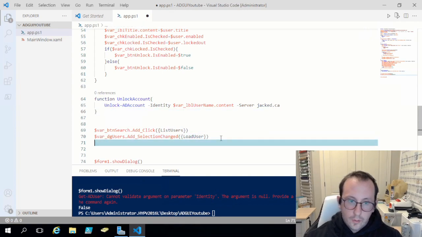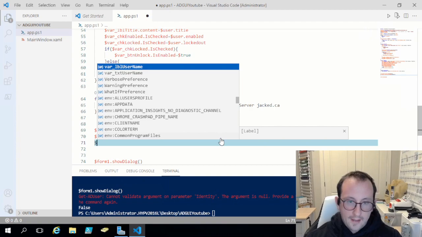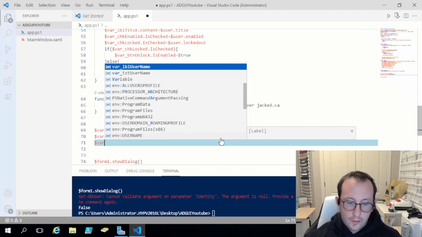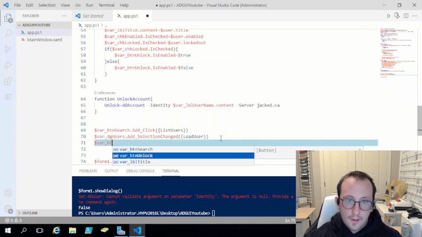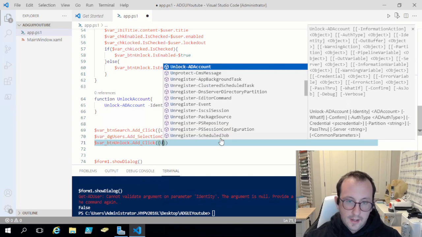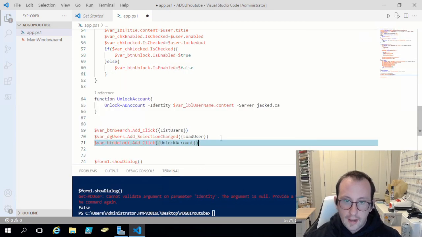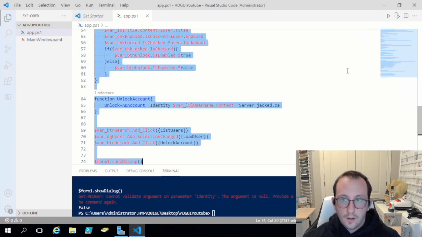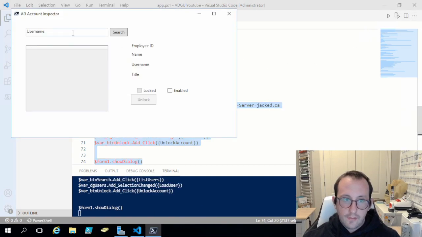And then we are going to add that click event to our button. So we're going to do a var underscore btn unlock dot add underscore click to add that click event, open and close parentheses, open and close curly brackets, and inside there we're going to call our unlock account function. So let's go ahead and see if that works.